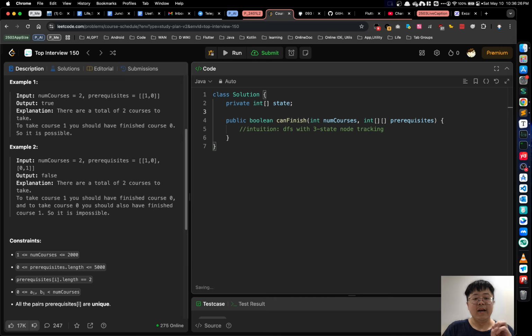Then we declare our adjacency list to represent the directed graph. Each index represents a course and its value is a list of dependent courses. Private list of list of integer called graph.